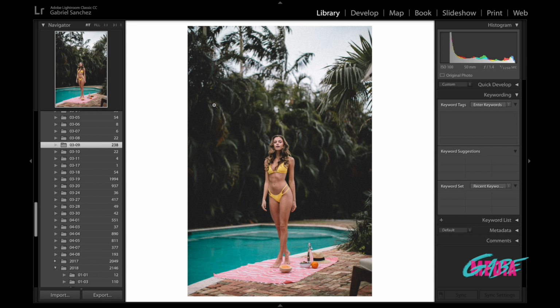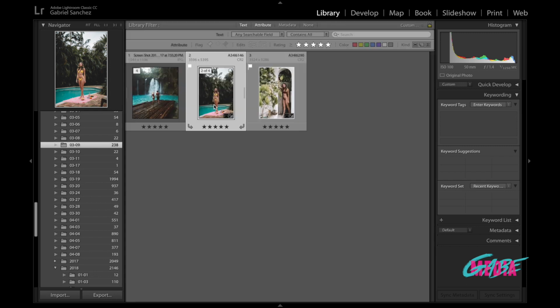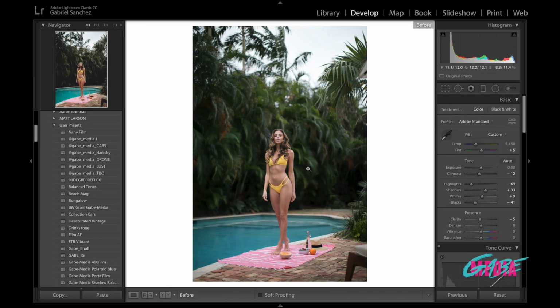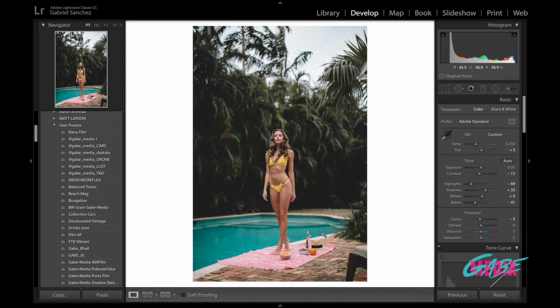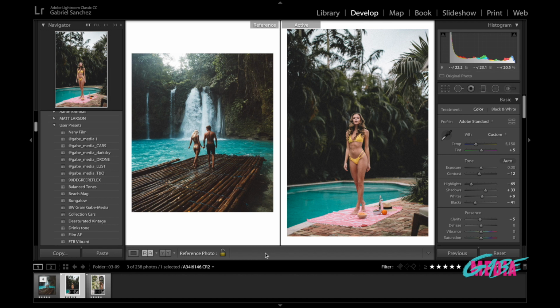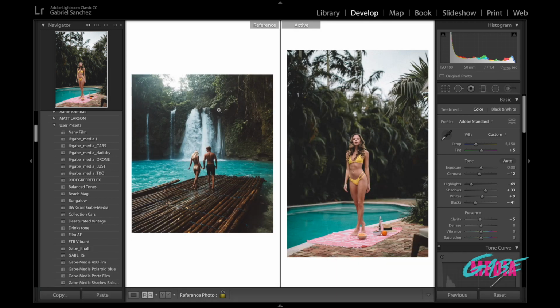Anyways, this is the picture that I decided to edit. This is already after the edit. If we go to the develop module here, we can see how the picture started. And this is how the picture ended after I applied the preset. So use a reference photo, boom. So now that we have our reference set, we can go ahead and start looking at the key differences and similarities between both of these pictures.